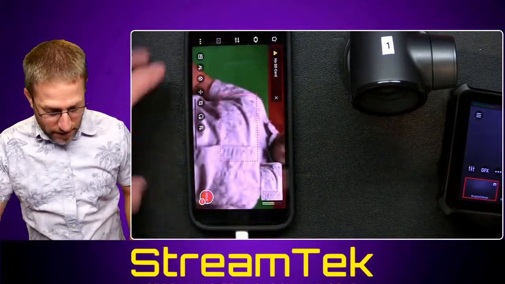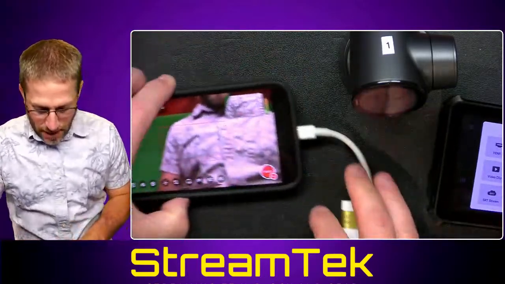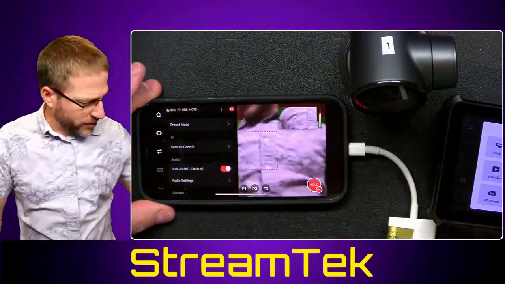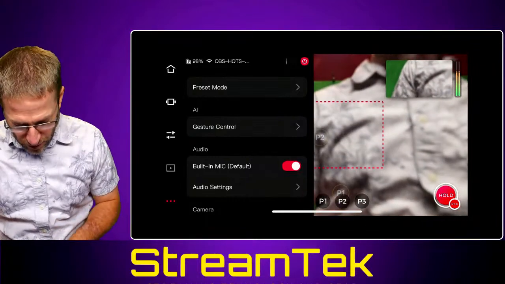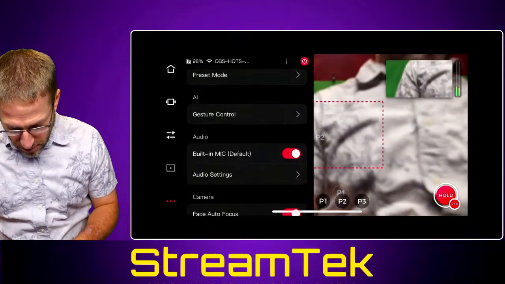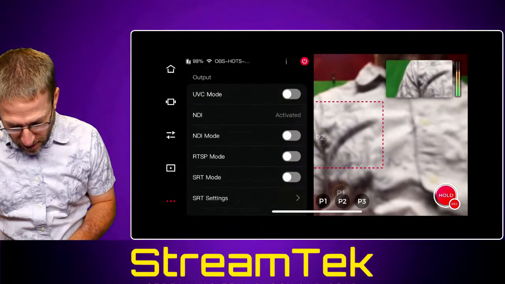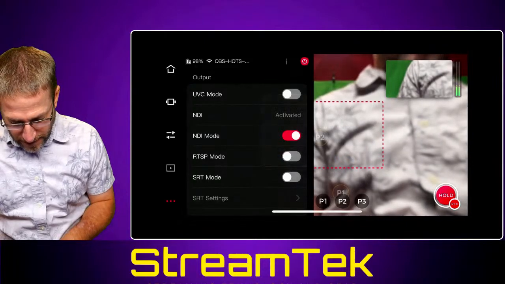So if it's on the hotspot, then I should be able to see it over here. Ah, maybe NDI is not on this camera. So let's call up the settings. And I actually do have this. This is the output of the phone. RTSP, we'll turn that off. We'll turn on NDI mode. Done. That's why I didn't see it.